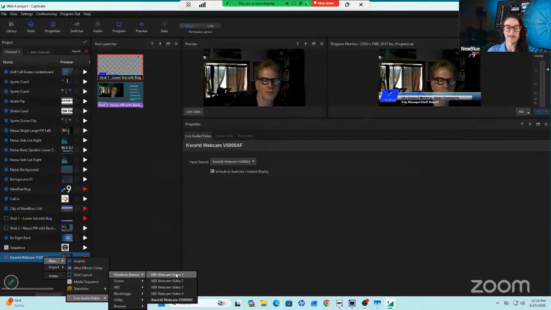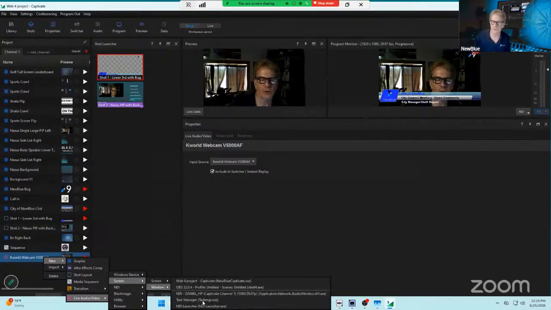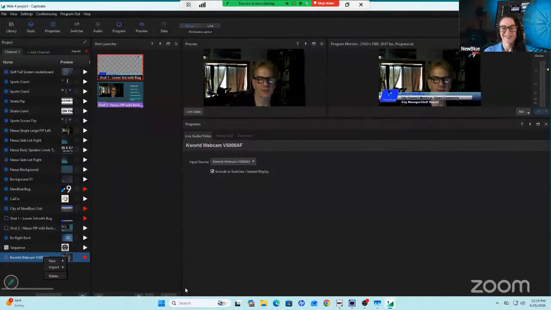You can use NDI, screen share. We have Black Magic, we have a direct integration with Black Magic that you can use. Really, nice. Yeah, we can do screens, we can do windows. You can see I have some stuff opened. For example, I have the NDI launcher.